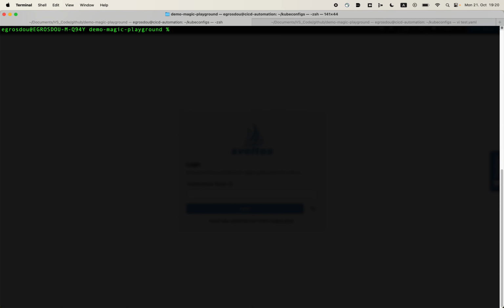We will do that following a 3-step approach. First, we will create a Kubernetes service account. Then we will create a cluster role binding or a role binding and associate it with the service account. Last but not least, creating a token. The token will be used to authenticate with the Sveltos dashboard.